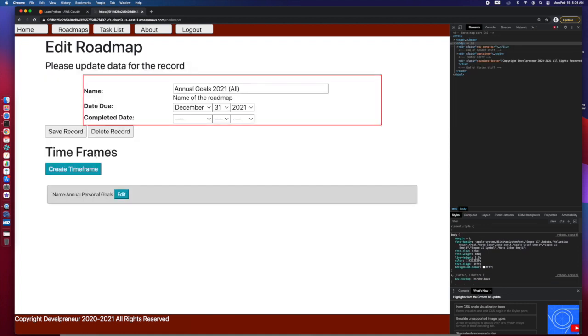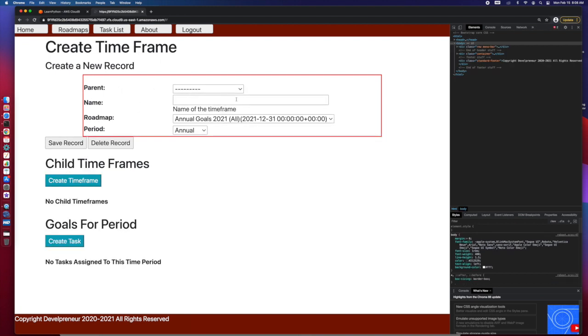So now let's go back to our roadmap. We have our personal goals. We're going to create a time frame, which is going to be professional goals. And we'll call it annual professional goals. Well, we'll just keep it that because it is an annual time frame. We've got a roadmap. We're going to save our record.